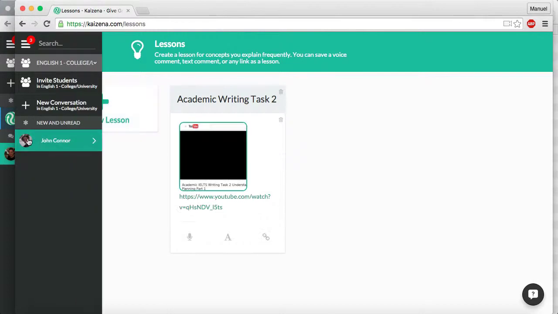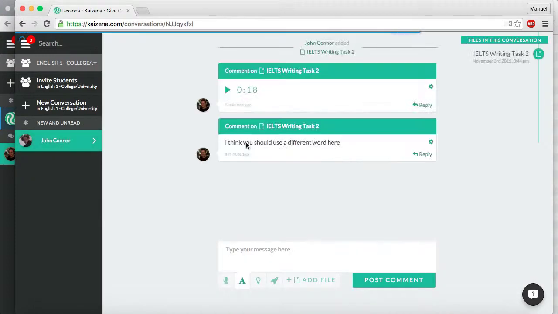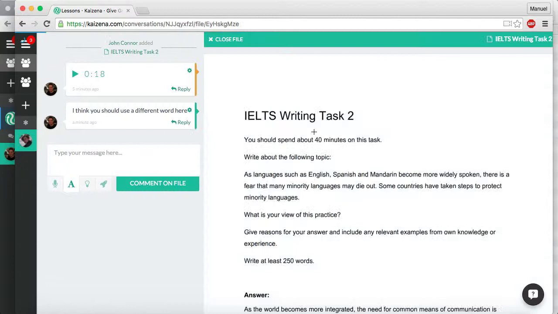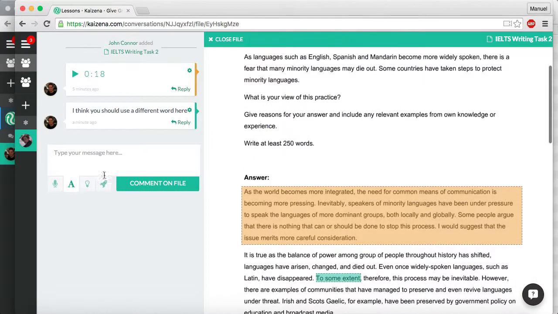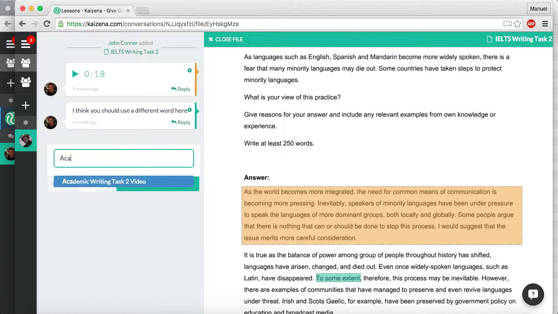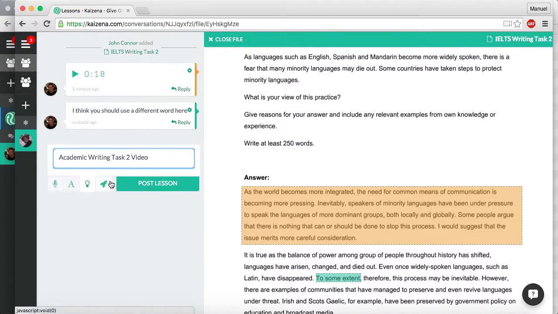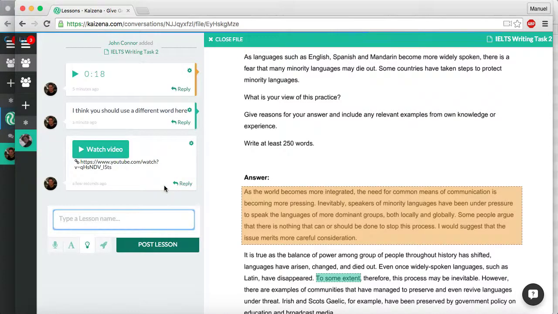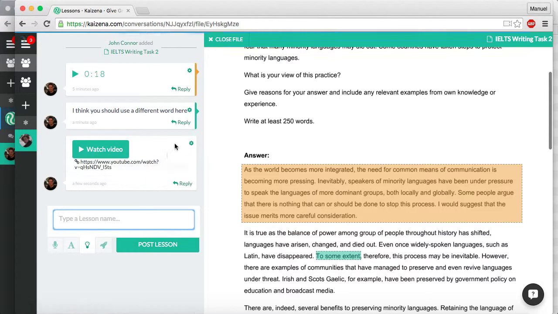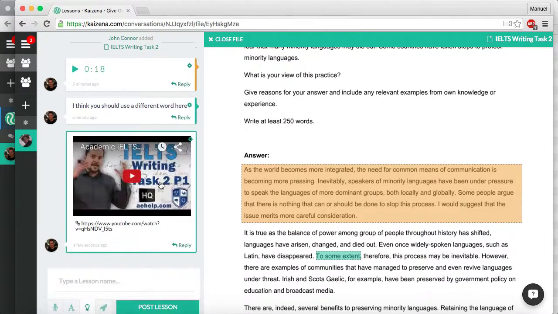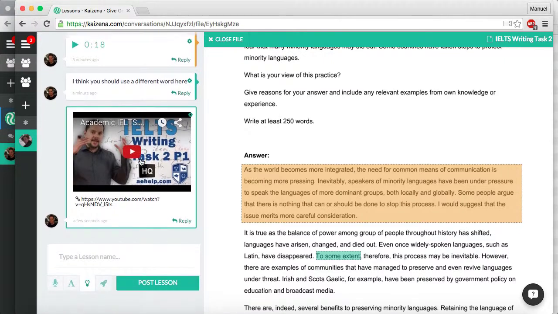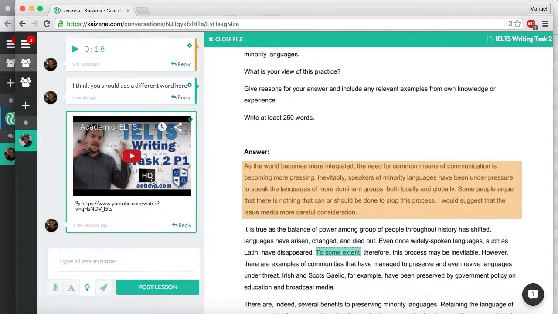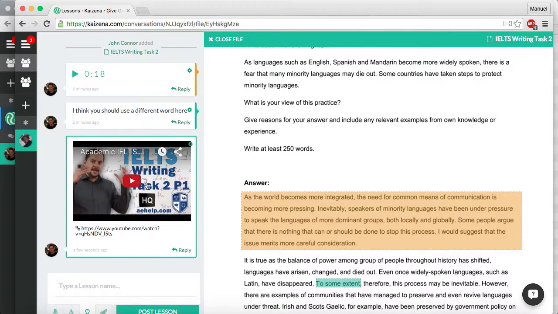So I'm going to go back here to my conversation with John, the feedback that I'm giving John, right? So I'm going to go now to lesson. I'm going to tell him that we already covered this, right? For him to remember, and I'm going to post lesson. So here there's going to be a screen that says watch video. So he's going to have the possibility to watch the video just here on the notification board.